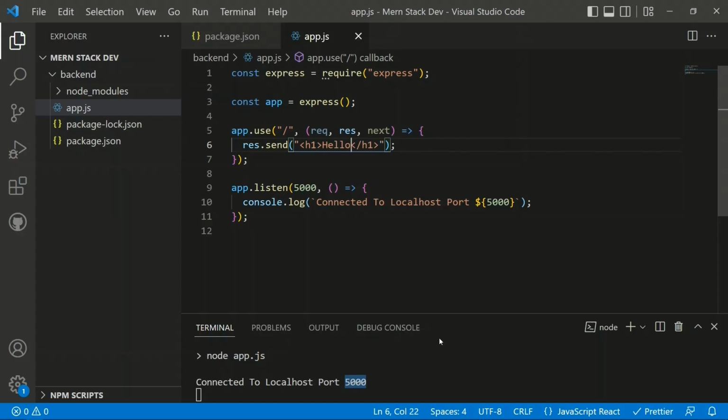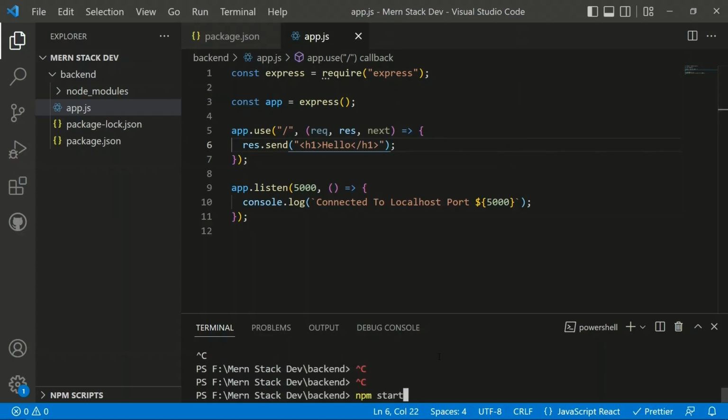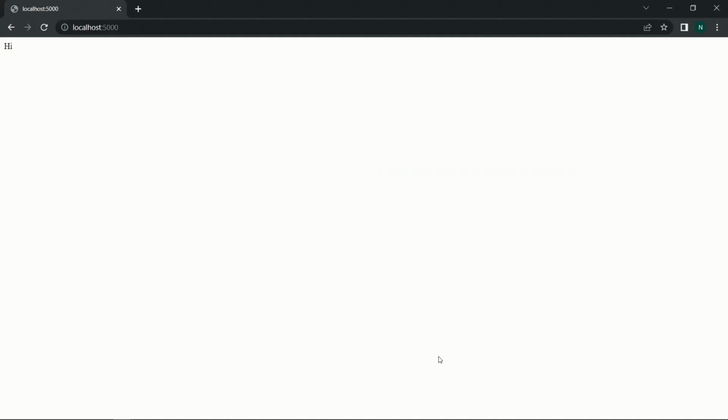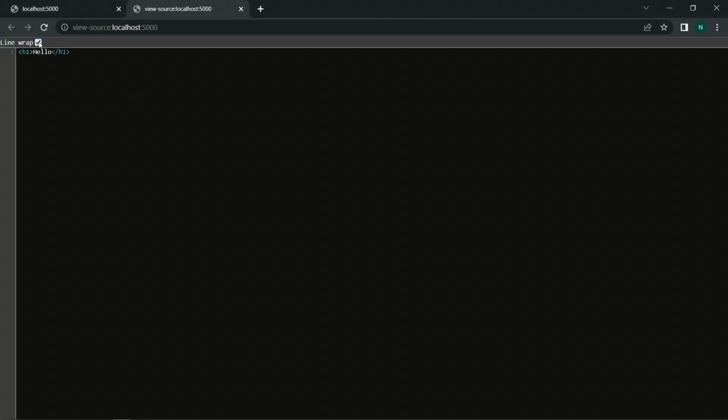So you can have a hello, and then you can restart the application. You can stop the terminal and then run npm start again. After that, if you refresh the page, now you can see the hello is in the h1 tag. You can also move on to the page source to see if there is h1. Now you can see you have the h1 inside the hello.